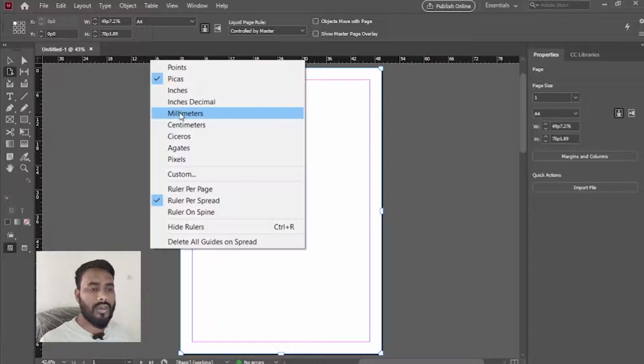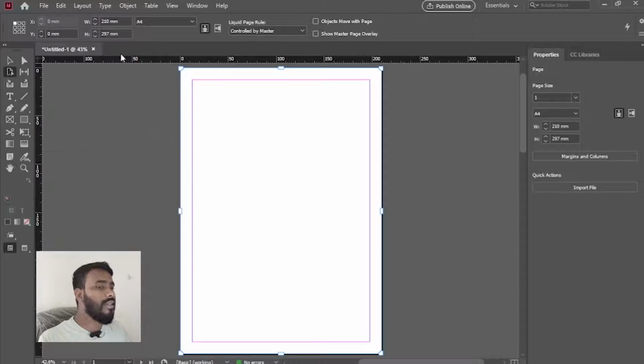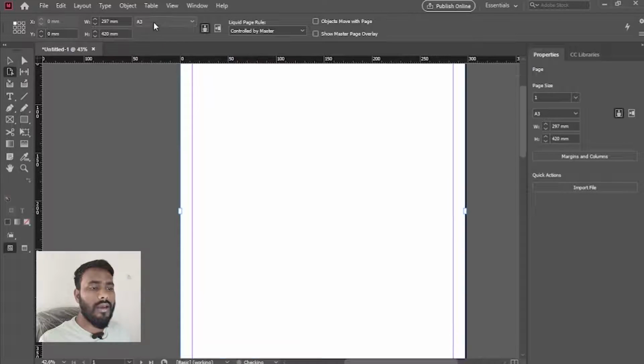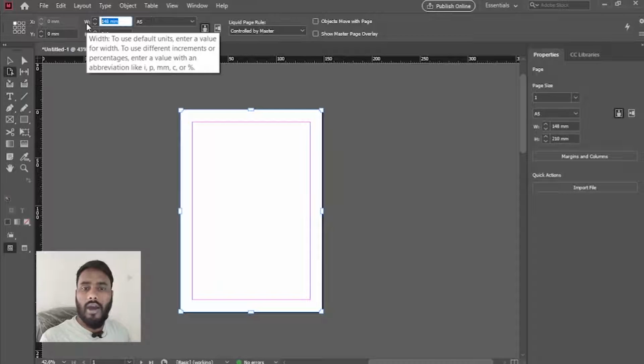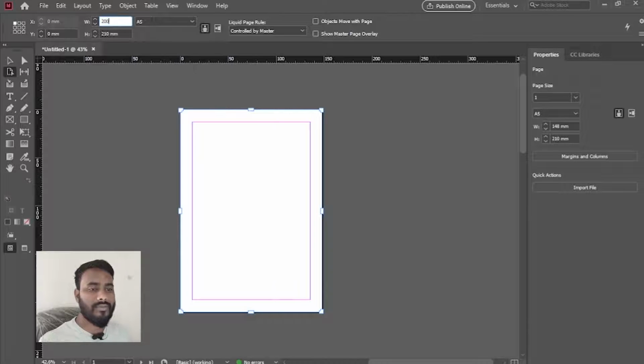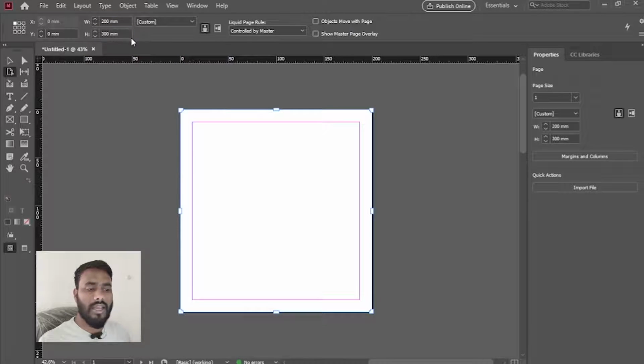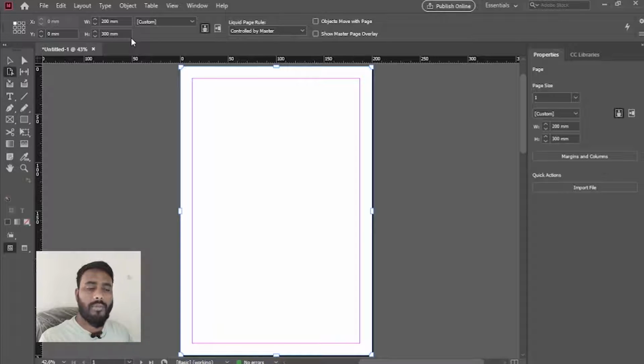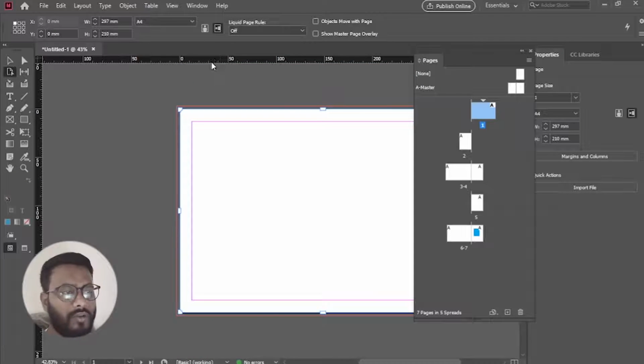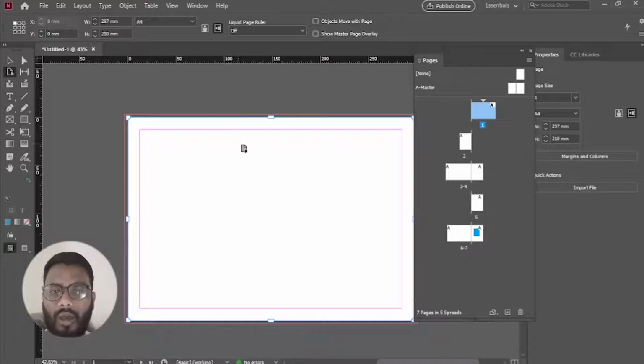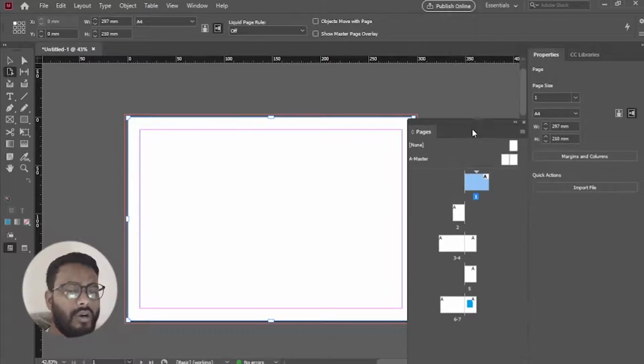So let's see how. Now you can see our document is A4 right now. If you want other standard or default sizes, you can select from here A3, A5, whatever you need. Also you can update the value if you want any specific width or height of your pages. So it's up to you whatever you want to update. From here you can change your page orientation, like landscape or portrait. And there are some more options available regarding your pages.